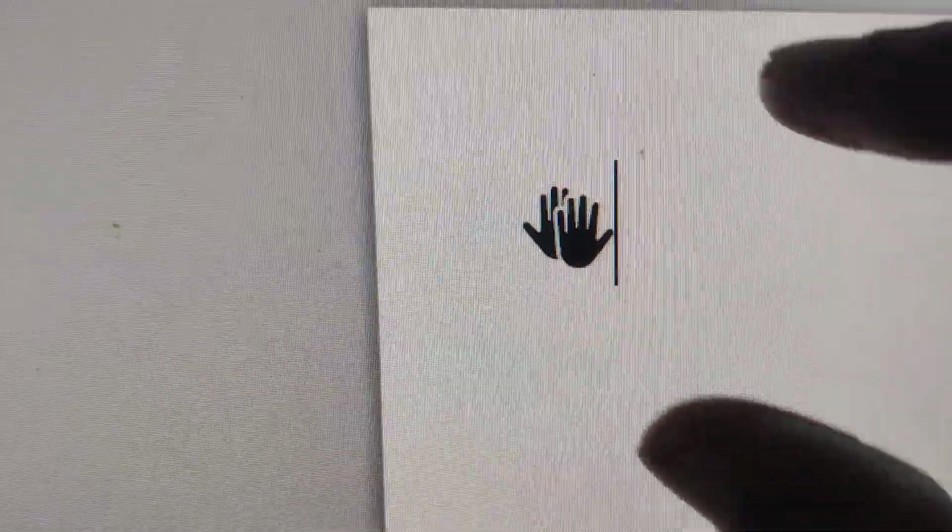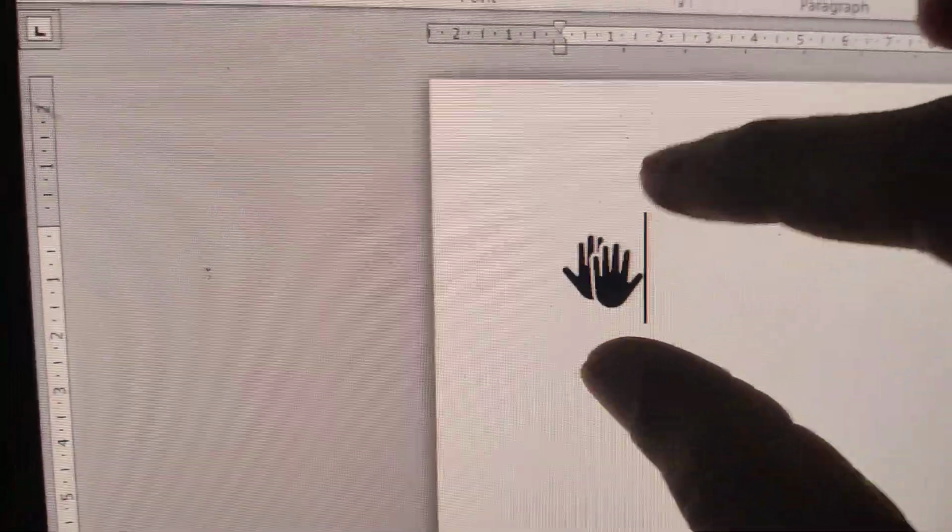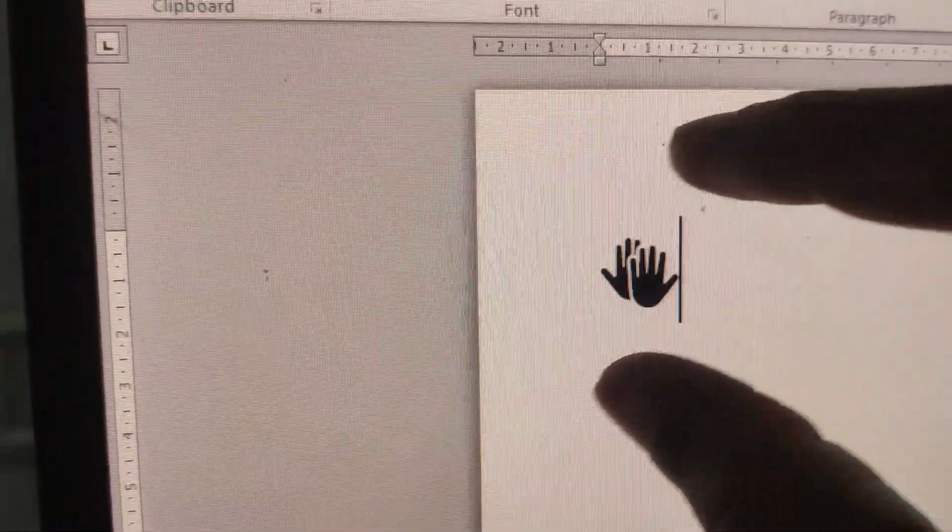So now we can see that this symbol, that is the clapping hands sign, is created in our Windows computer using this keyboard shortcut.